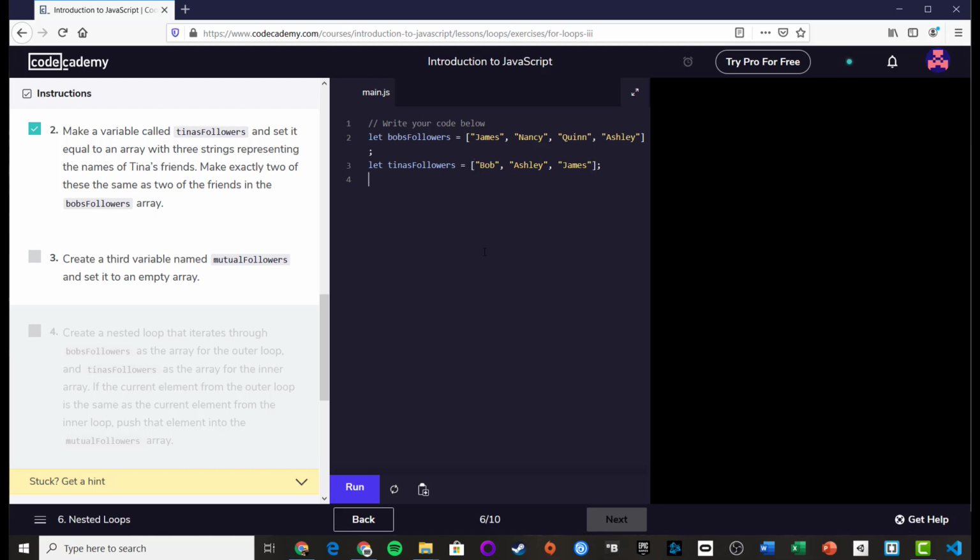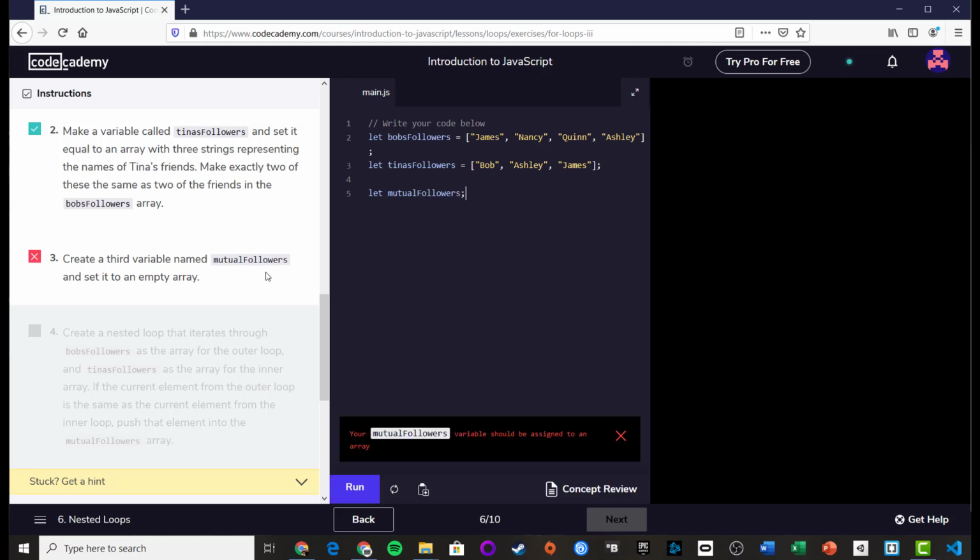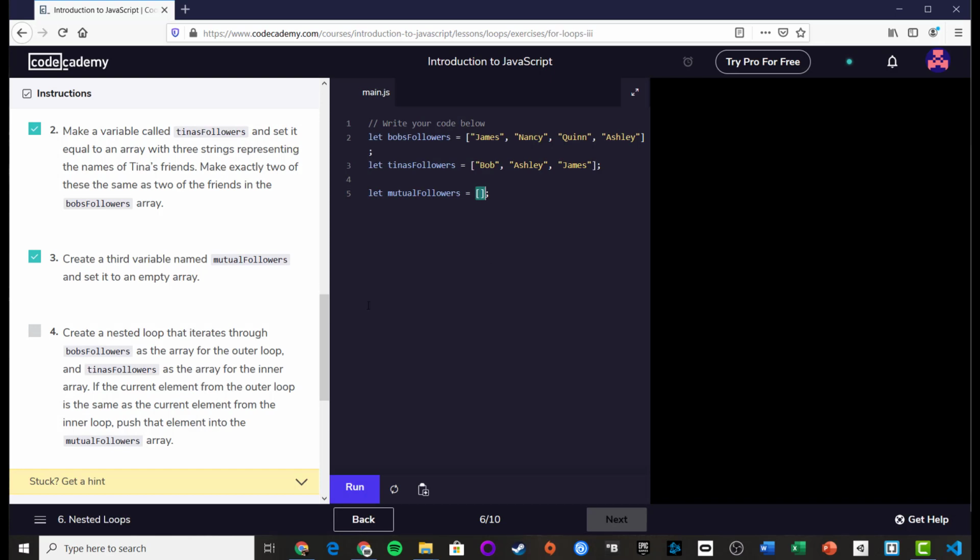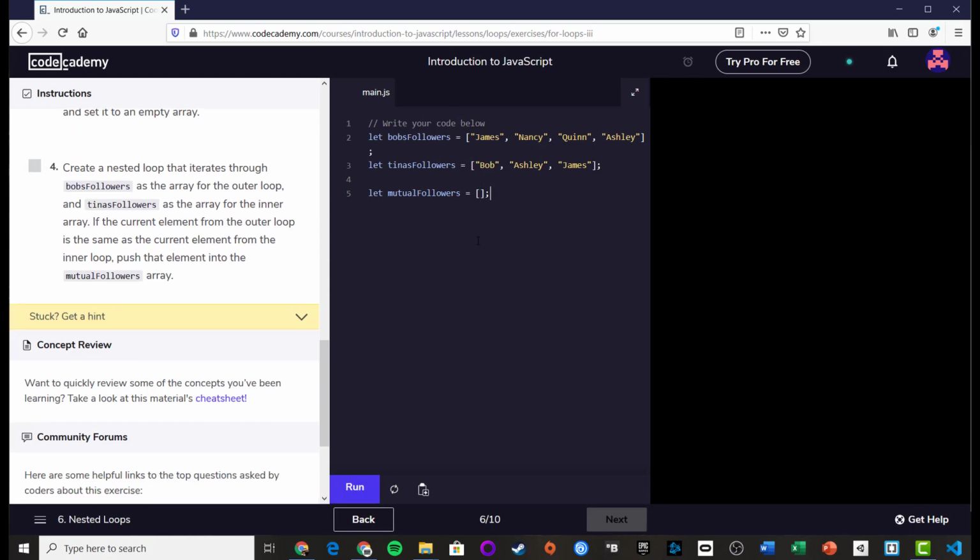And third variable called mutual followers. So this is going to store the ones that match up. And set it to an empty array, so we've got the square brackets with nothing in it. Now we're going to have a nested loop that goes through Bob's followers for the outer loop and Tina's for the inner loop.